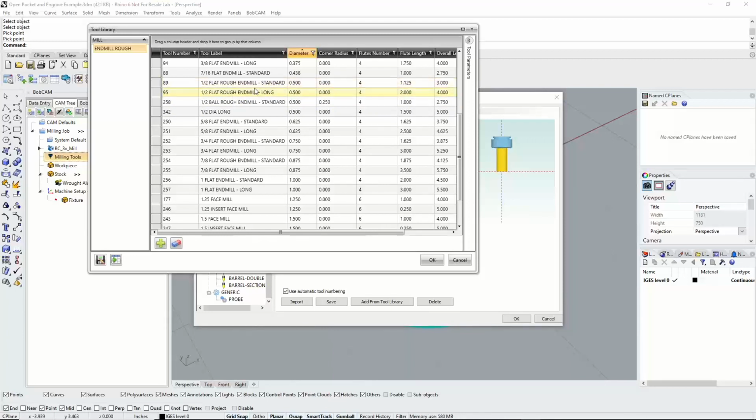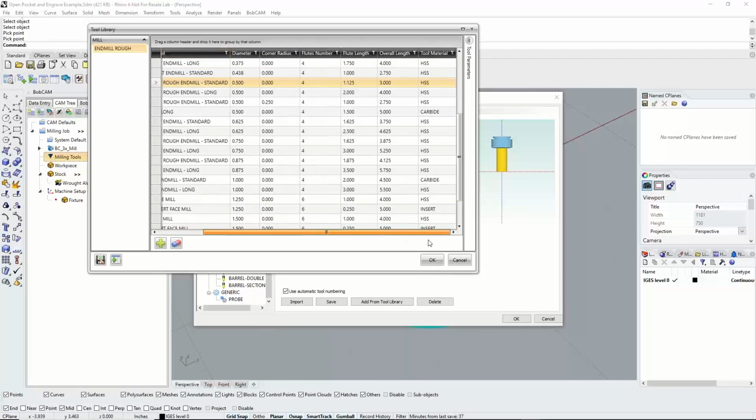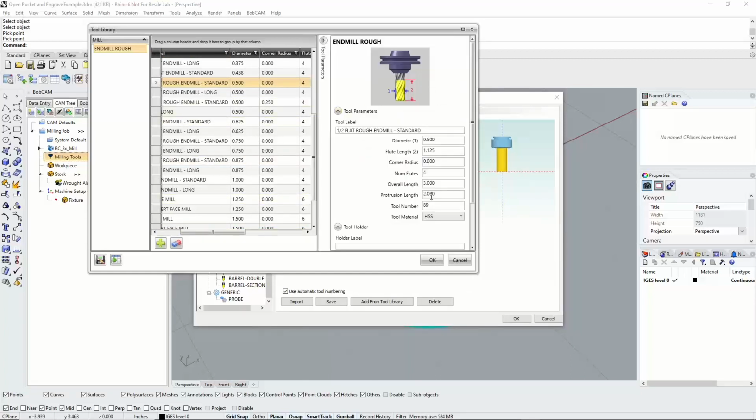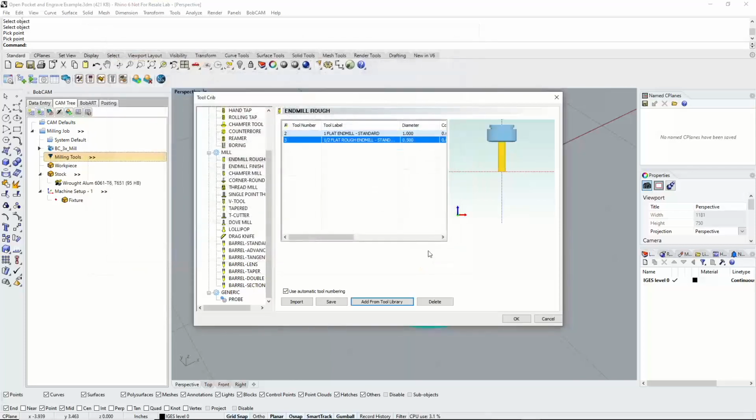So when we're looking at this, we need to look at the flute length. Right now, we really only have to cut about a 1/2 inch deep with this. So this one here, the standard, has a flute length of 1.125. That one should work. But again, let's go over to the right side. You'll see it's high-speed steel. We'll double-click, change it to carbide, and then hit OK. And that's going to add that next tool into the library, or into the crib from the library.